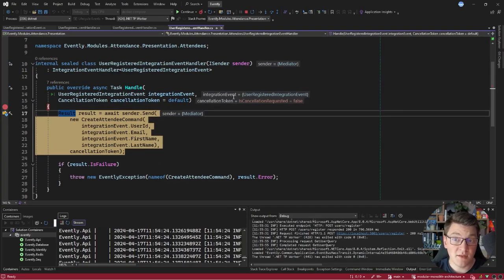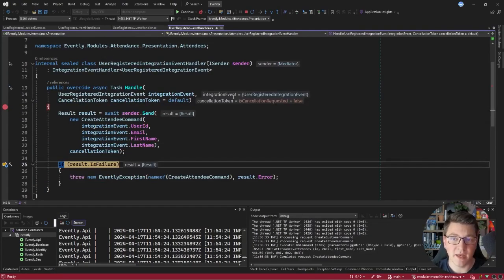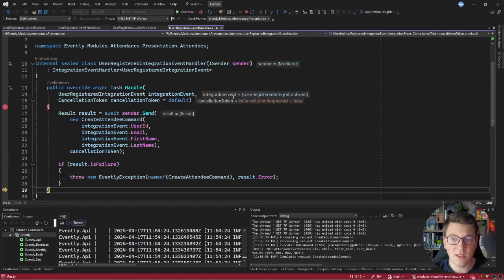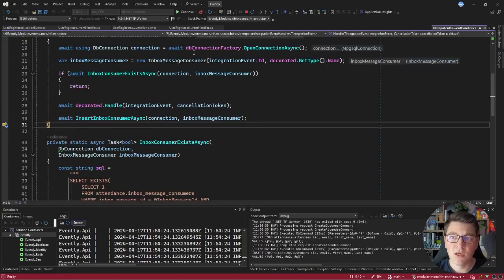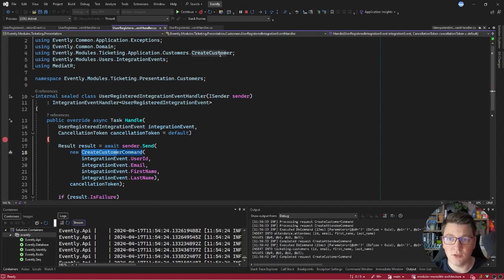So here I'm sending the create attendee command, and here I'm sending the create customer command. Both of these commands are going to complete, and we will end up duplicating the user data across the attendance and ticketing modules. So I will hit continue. Our entire flow is going to complete. You can see here that we are wrapping up the execution of the create customer command. I'm going to hit continue as well.